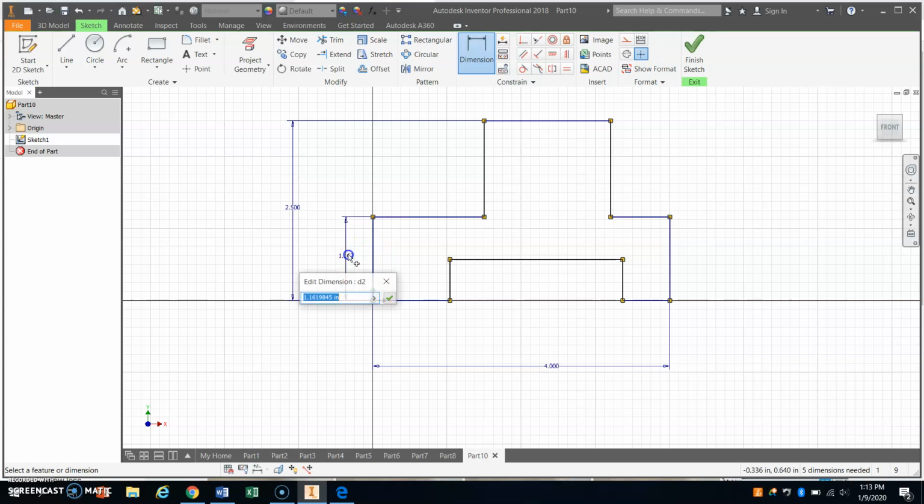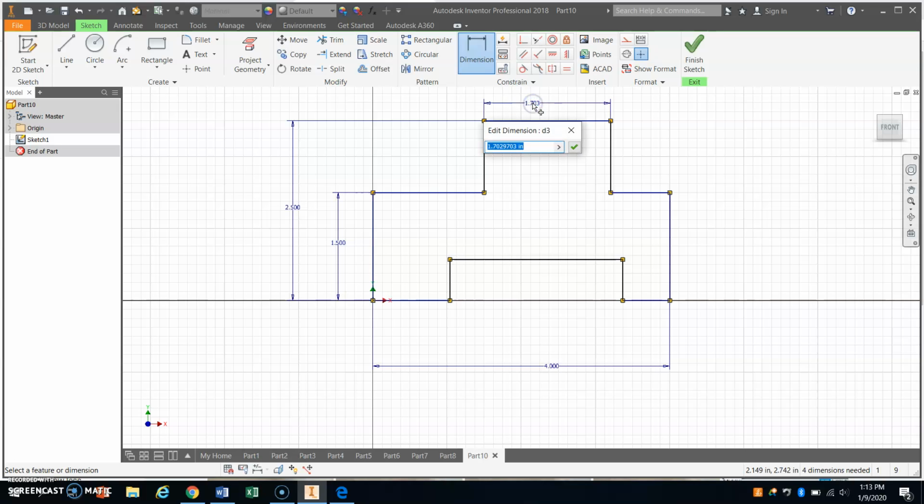This way I can just click right on the line, pull it out. This should be 1.5. Enter. This should be right here. This should be, I think, 2. Enter. This dimension should be 1. Shape starting to show up.